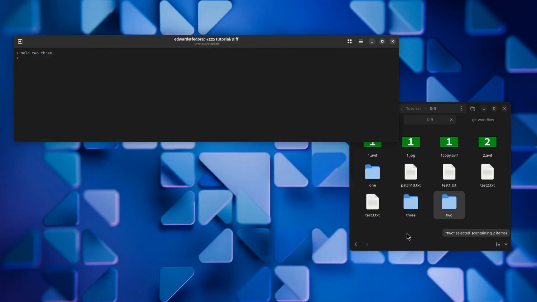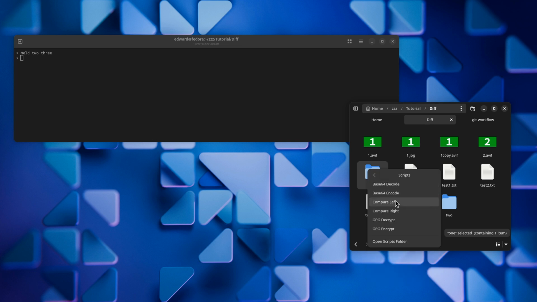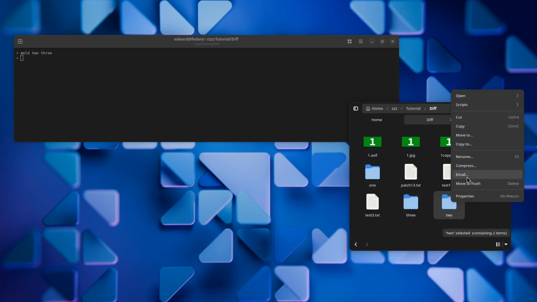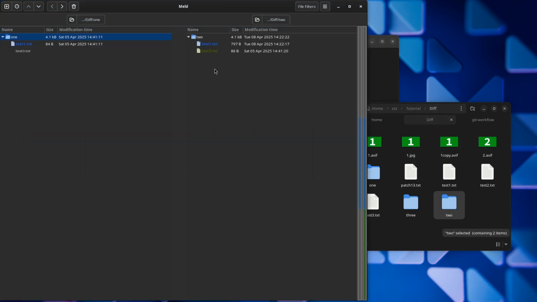The good thing about this as well is if you create your own custom scripts like I did. For example, I have my own custom scripts. I say compare left, and for this one I can go to my scripts and say compare right. And you see it will be the same thing. So if you like to do any bash type scripting, you can do that as well.